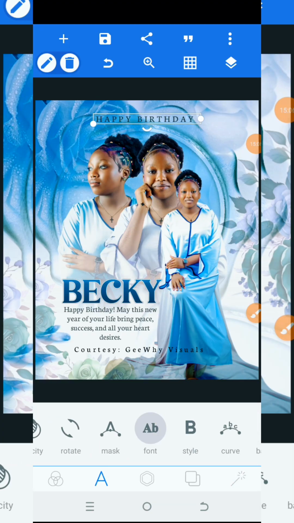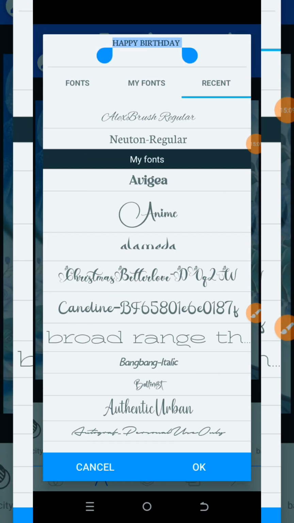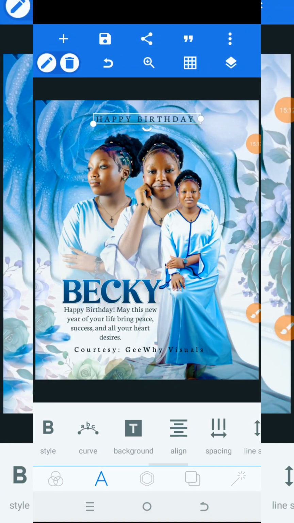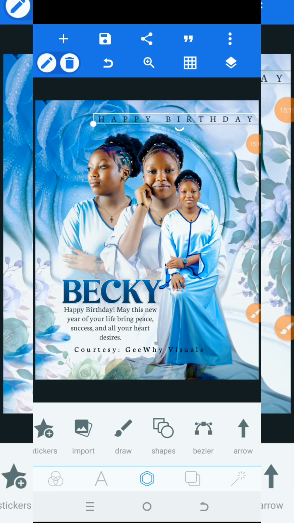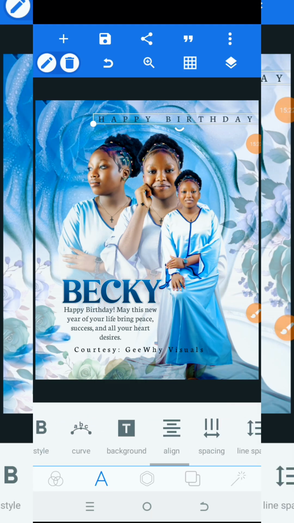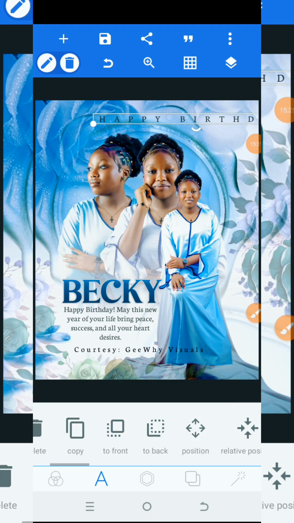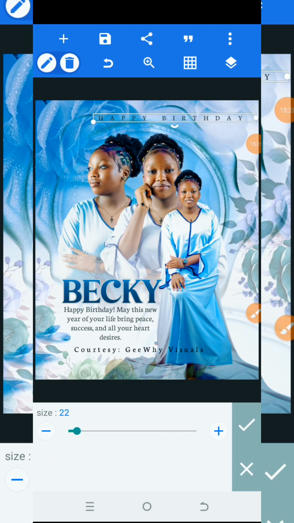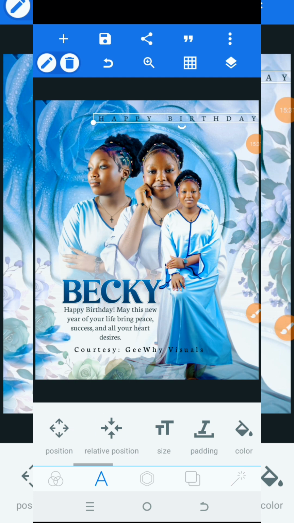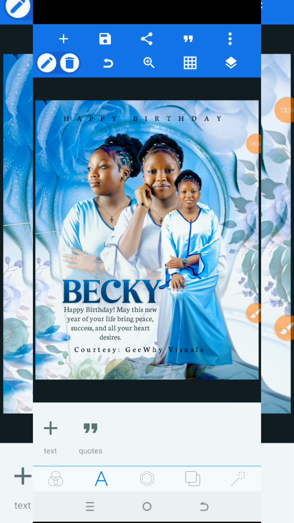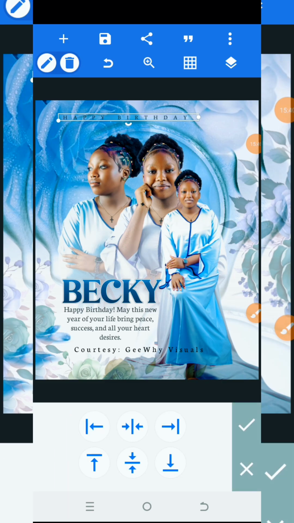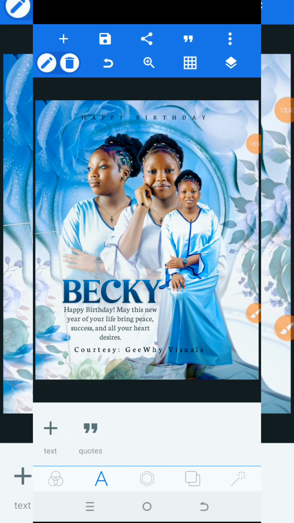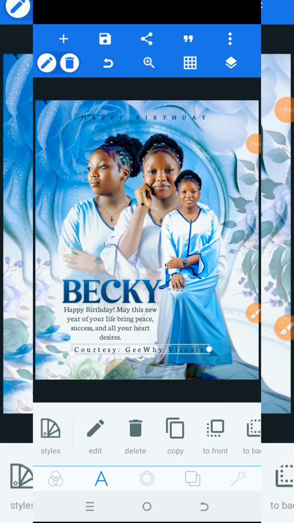What I will do now is, I'm using regular, right? Let me check. Yeah, not regular. So what I will do, I will increase the spacing. Let me just put this spacing to be 100. Yeah, 100. And now decrease the size. So here we go with this. Alright, here we go.